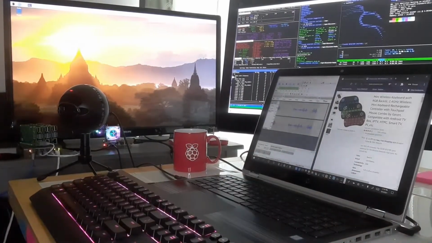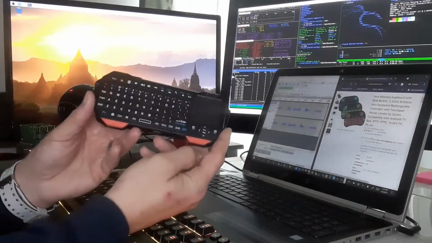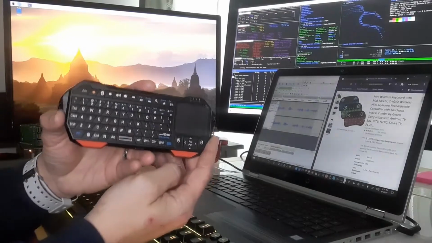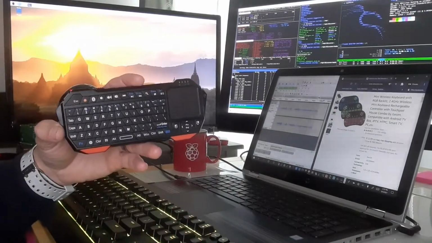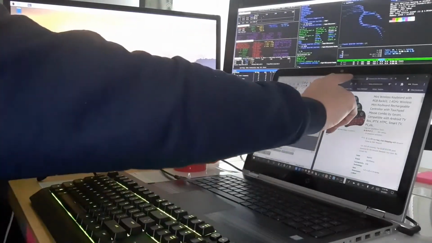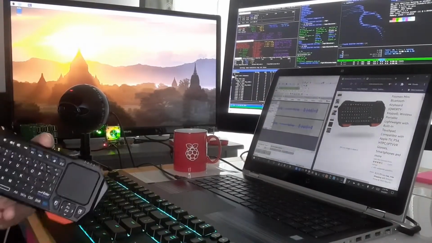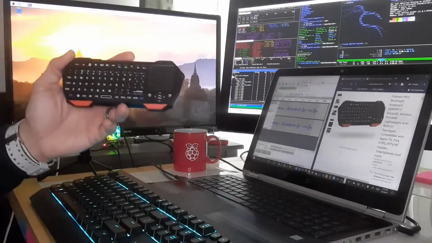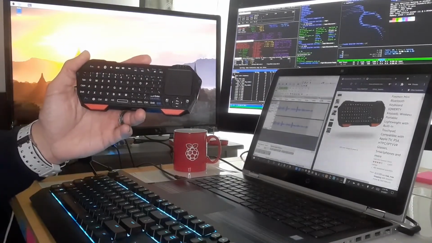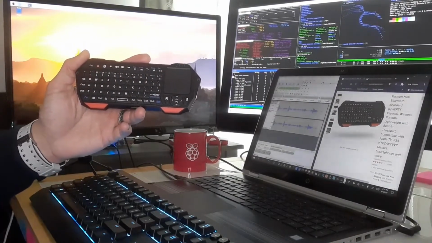Okay, so the next one that we have is this one right here. This one's a little different. You can see that it clearly looks a little different than the other one, all right? Got some information over here on this one. This is made by a company called Fossmann. So this is a Fossmann Mini Bluetooth keyboard, wireless, lightweight, touchpad.